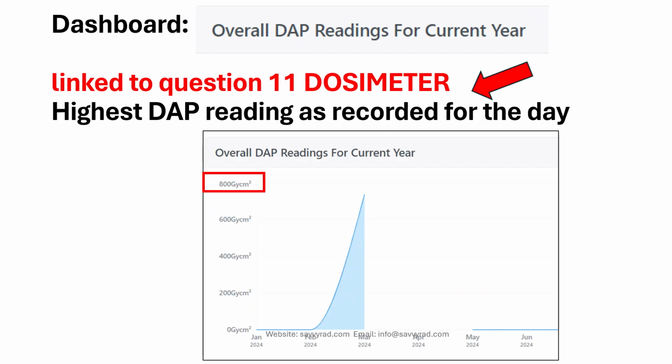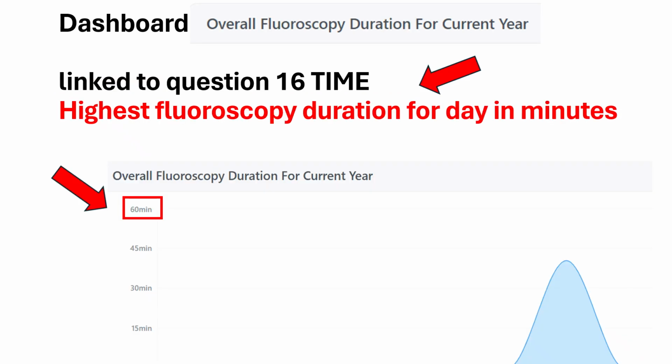Overall DAP readings for the current year, that's linked to question 11 of the dosimeter. Look in the record book for the highest DAP reading for the day and then record it in gray per centimeter squared. The time question for the overall fluoroscopy duration for the current year is the highest fluoroscopy duration for the day in minutes.